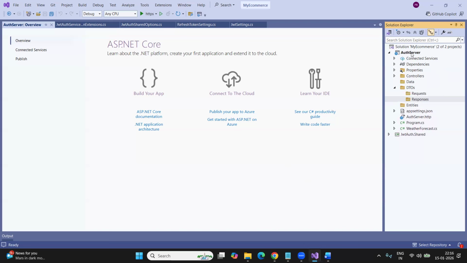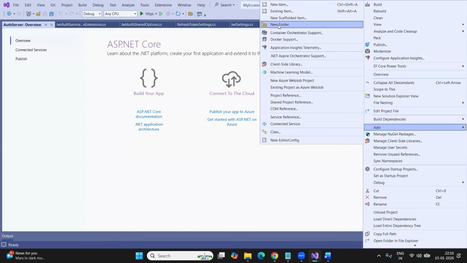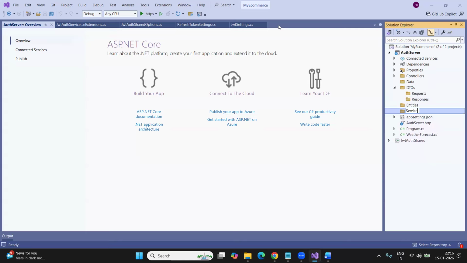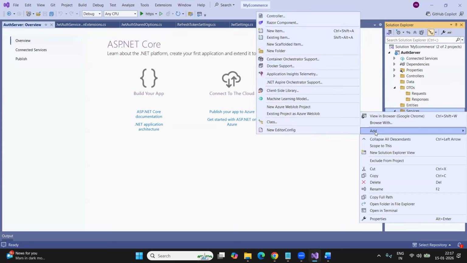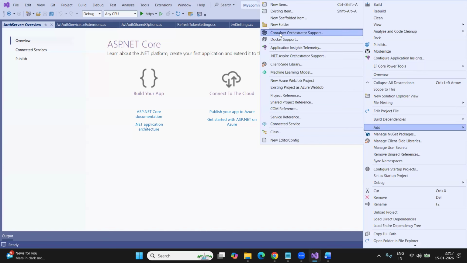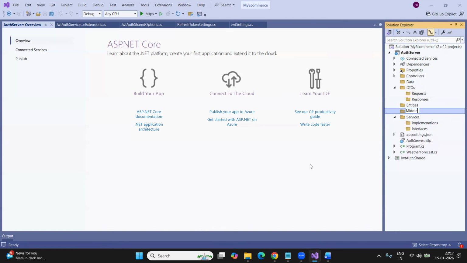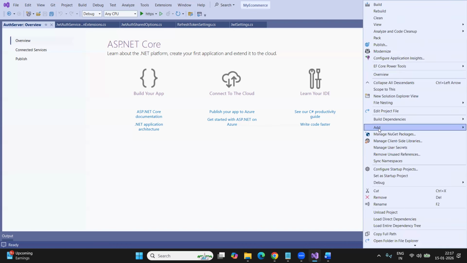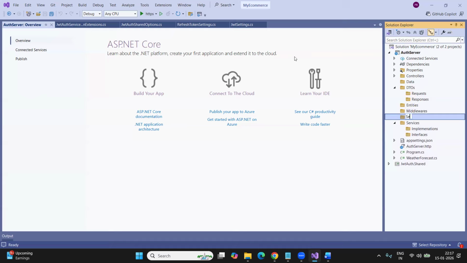Another one is going to be responses. Again, I need to create another services folder. Within the services folder, I need to create one interfaces folder. And within the services folder, I also need to create another folder, the implementations folder. I need to create another folder for all the custom middlewares, and another folder for all the security-related helper classes.